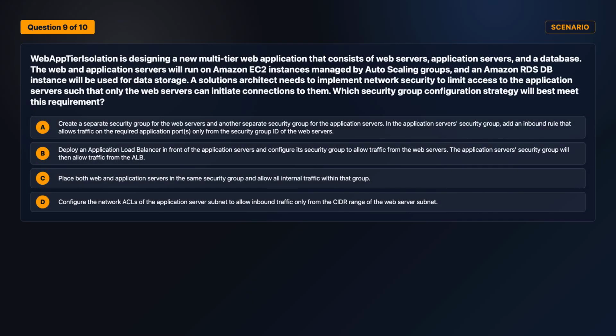Question 9. Solve the situation, not the keyword. Web app tier isolation. A company is designing a new multi-tier web application that consists of web servers, application servers, and a database. The web and application servers will run on Amazon EC2 instances managed by Auto Scaling groups, and an Amazon RDS DB instance will be used for data storage. A solutions architect needs to implement network security to limit access to the application servers such that only the web servers can initiate connections to them. Which security group configuration strategy will best meet this requirement? Select one answer. Review the answer choices on screen.